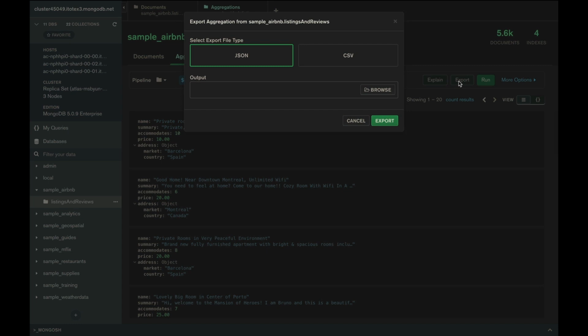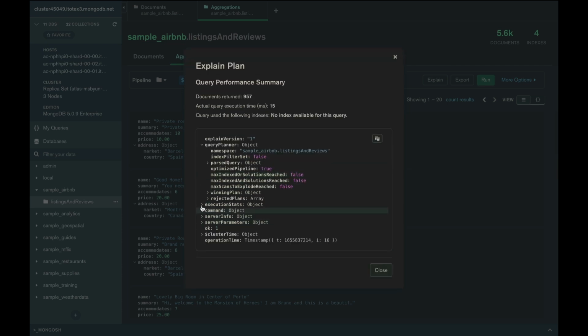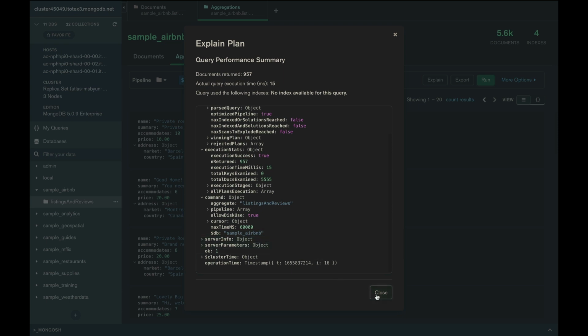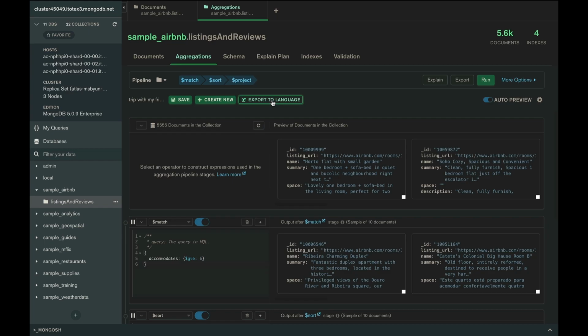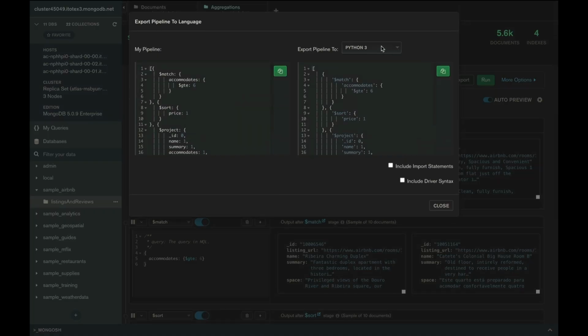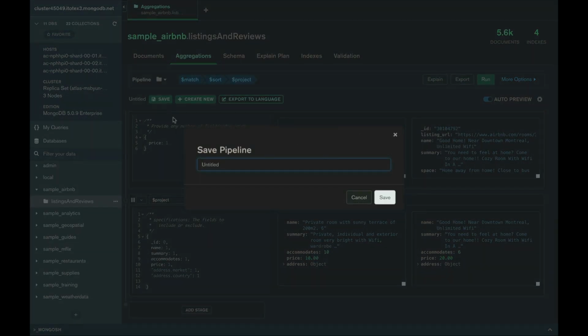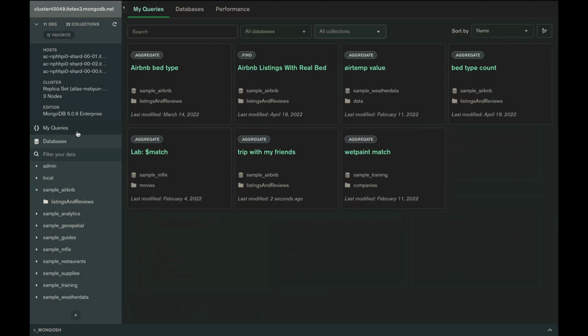I can export the complete results of my aggregation as a JSON or CSV file. I can also look at an explain plan to evaluate the performance of my aggregation. If I want to use an aggregation pipeline like this in my application, I can click the Export to Language button here and export the pipeline to the programming language I am using. I can also save my aggregation to use again in Compass later. I'll be able to access it later from the My Queries tab on the left.